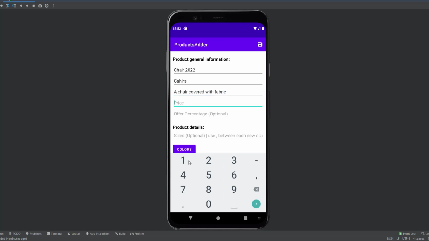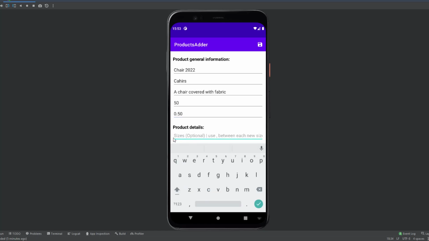And in here we add the price, so $50. And if there is an offer in this product, we can add the offer percentage in here, which is also optional, so we can leave it, or we can just add a percentage, so 50%. And the product details, here we can add the sizes, so if we are, for example, selling shoes or stuff like that, we can add sizes in here: small, large, x large.